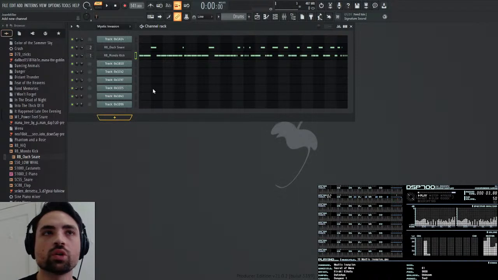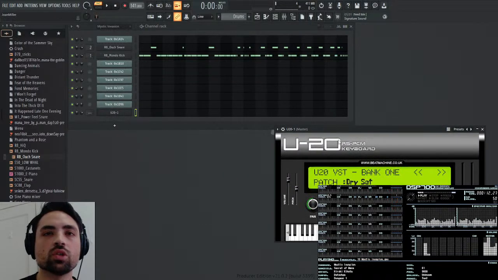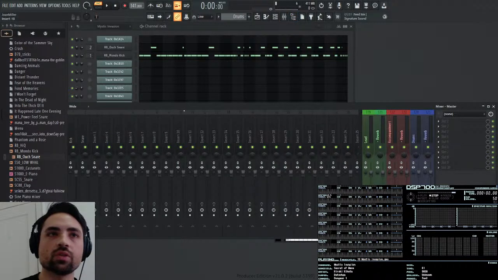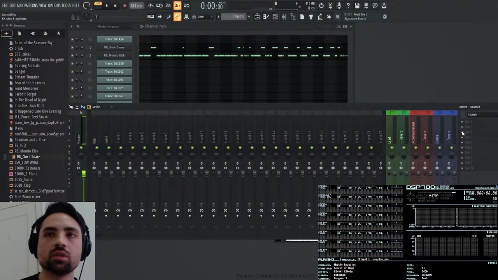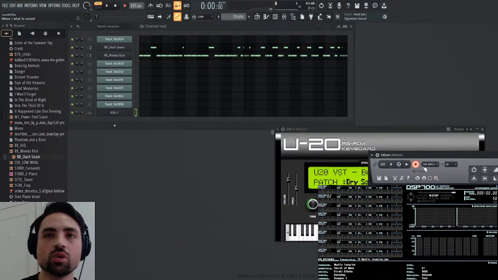We have more hi-hats. Let me go to my Roland U220. And now that we're in 48K, let me just record that sound because I don't want to have to keep using this VST. Let me go to Edison and let me just press record.